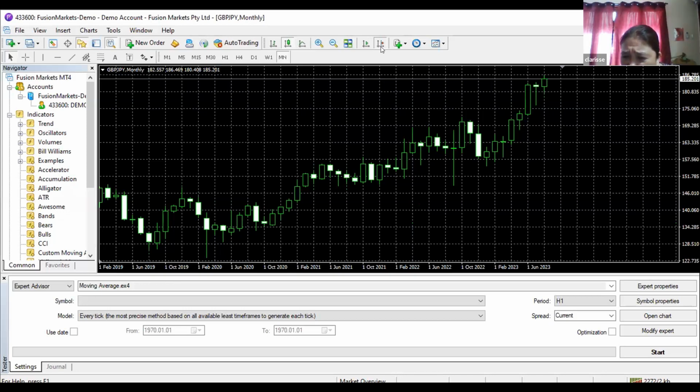It says there it's June 1, 2023. Am I right? Because you are in the monthly, this candlestick is 1 month. Change to daily. So I'll put this to the daily. This one. Yeah, change to daily.